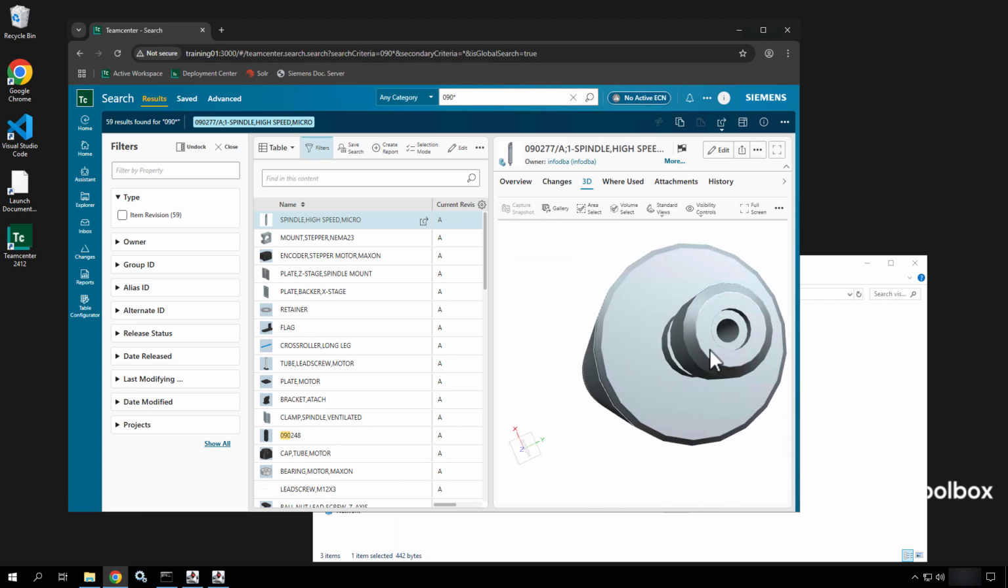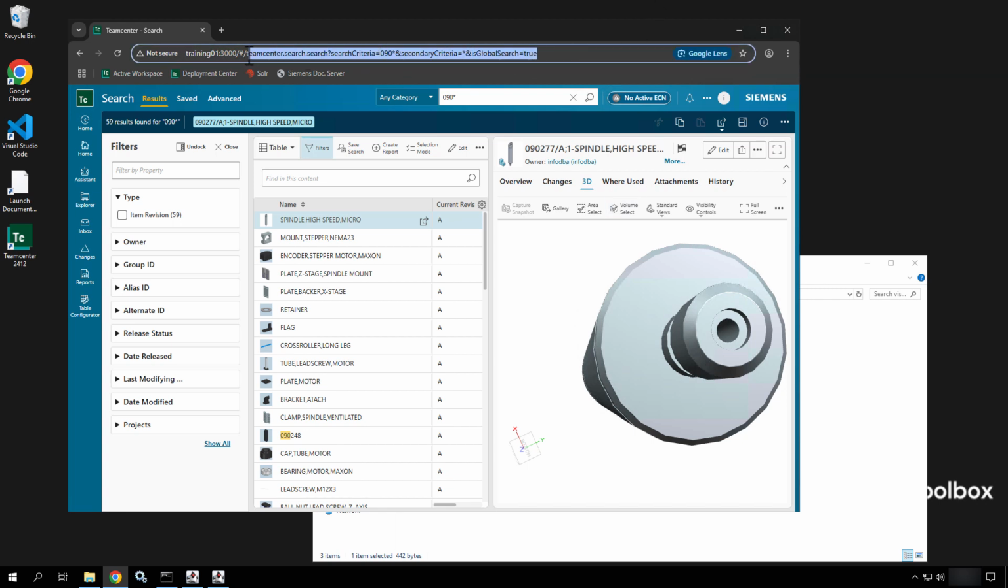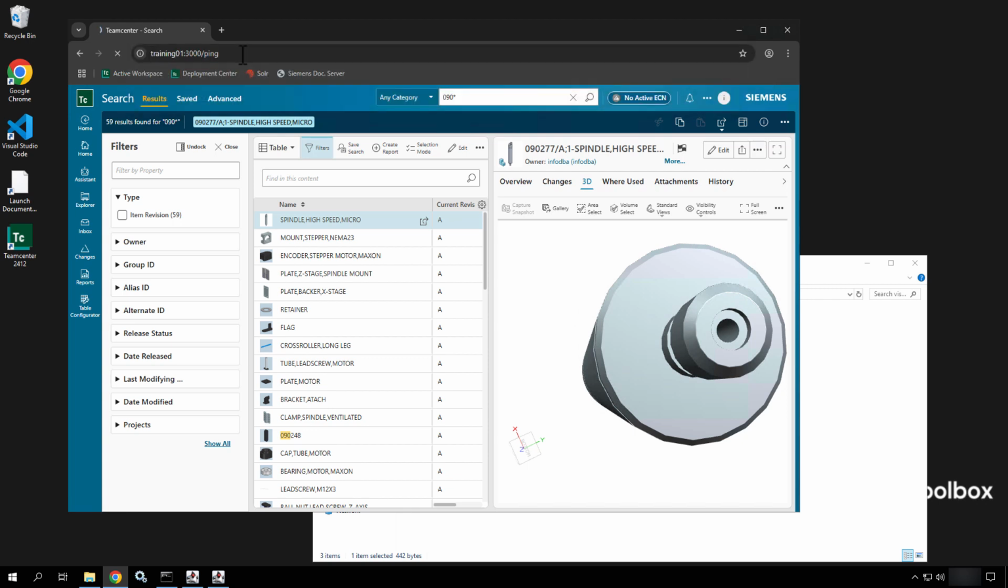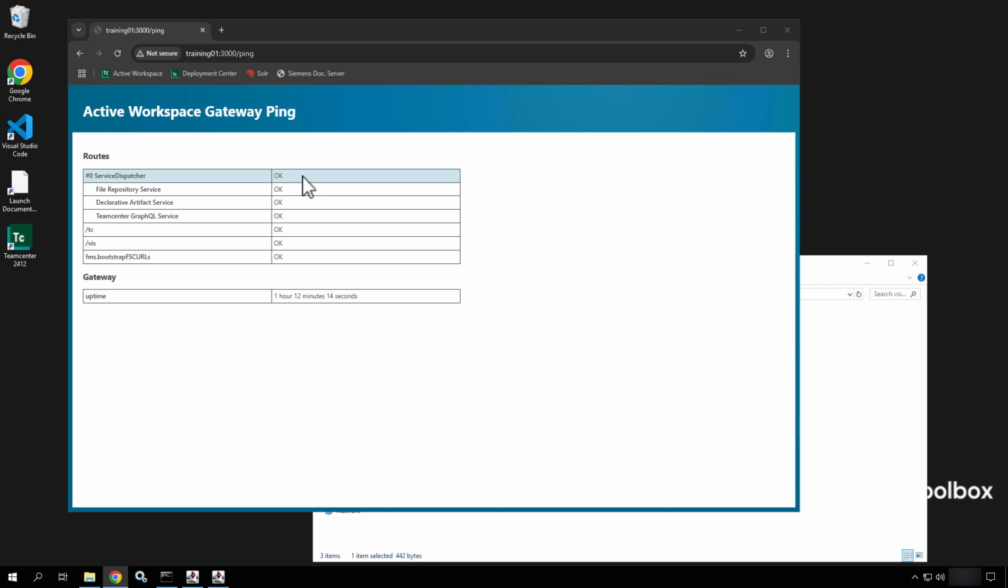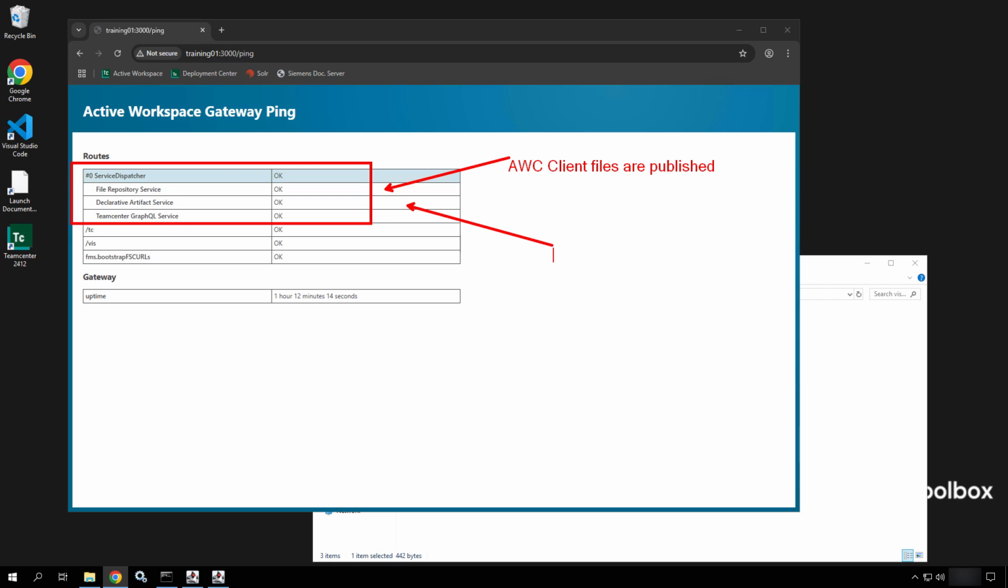So in this case, I was able to use the ping page to kind of discern what was going on, but other components in that ping page include these three at the top, which are required for different interactions with Active Workspace. The file repository is where your Active Workspace Client files are published. The declarative artifact service is going to be custom changes in the panel and command builder.